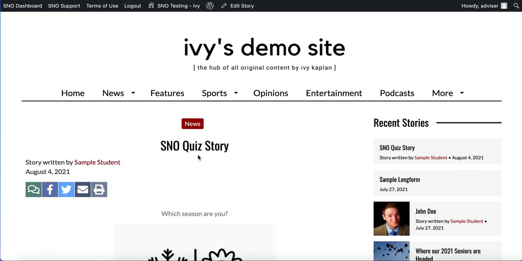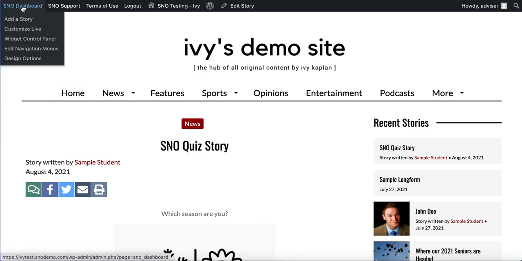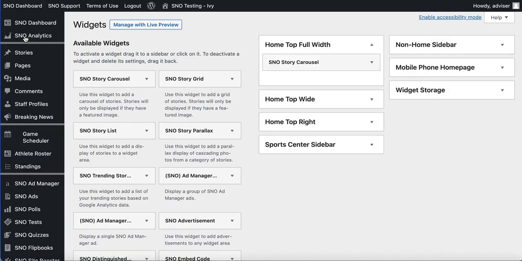The other place that you might want to add a quiz on your website is somewhere on your homepage. So to do that, we need to go to the Widget Control Panel, which you can access by going to SNO Dashboard, Widget Control Panel. The first thing to do once you get to this page is select which widget area you want to drop that new quiz into, and all of your widget areas are going to show up on the right. So for me, I'm going to use Home Top Right.